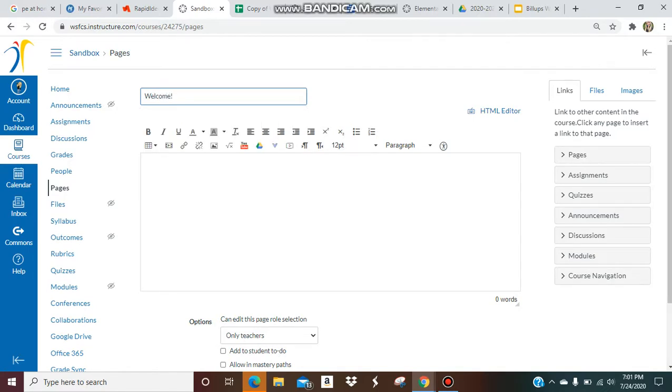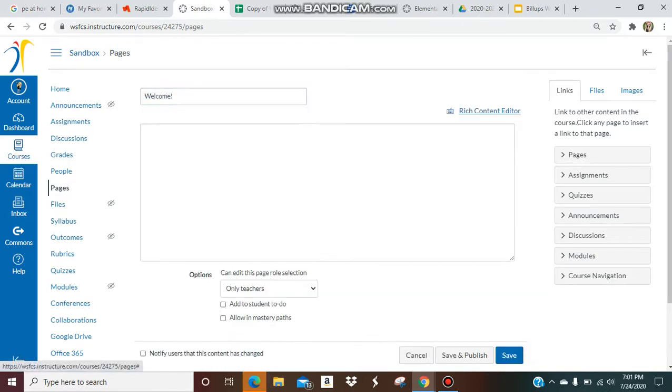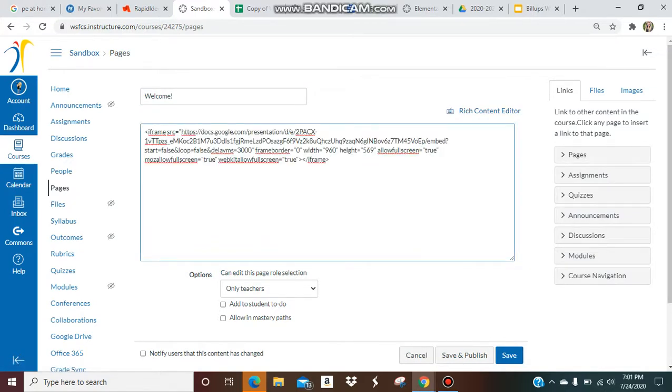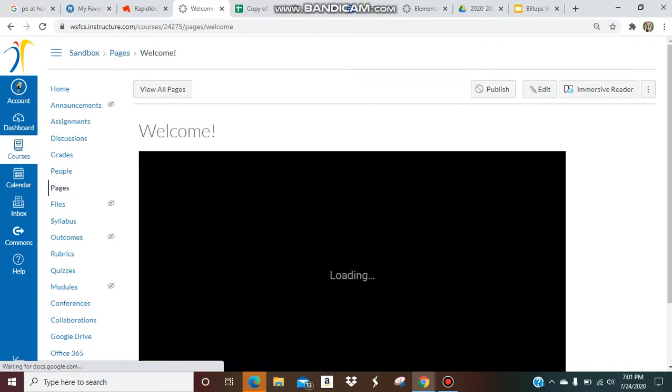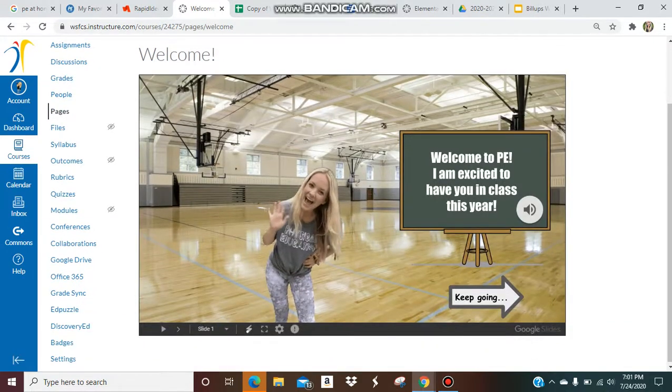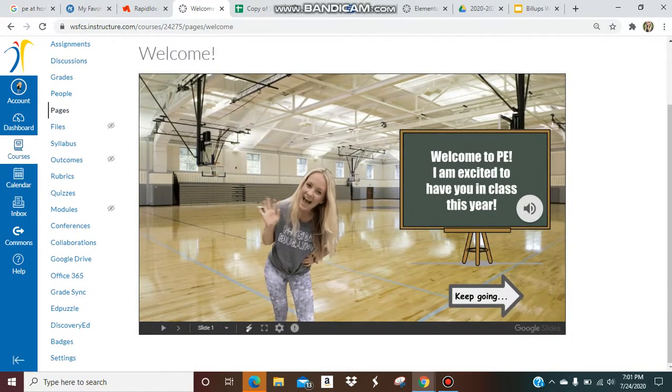And then you're going to go up to the top, HTML editor, and you're going to paste that link here. You're going to save it. And then once you save it, it's going to come up and show you the picture or the document that you just uploaded.